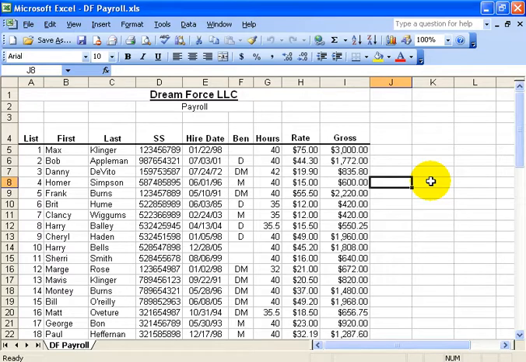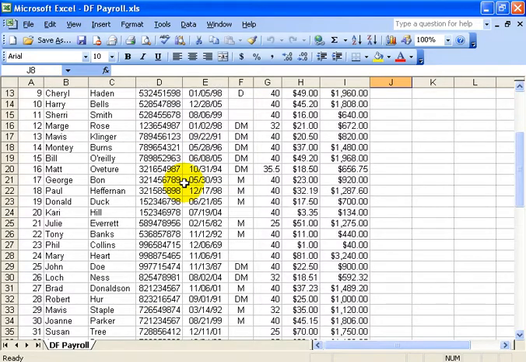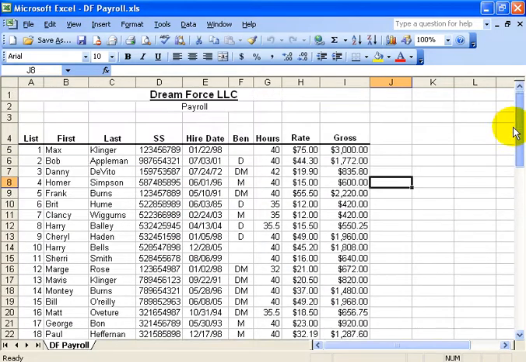Looking at the Dreamforce payroll, I've got a lot of employees here and I've got headers for each column, but when I scroll down I can't see those headers. So what I'd like to do is when I scroll down to have these headers come with me. I'm going to do what's called freezing panes. In other words, I'd like to freeze everything above this row.